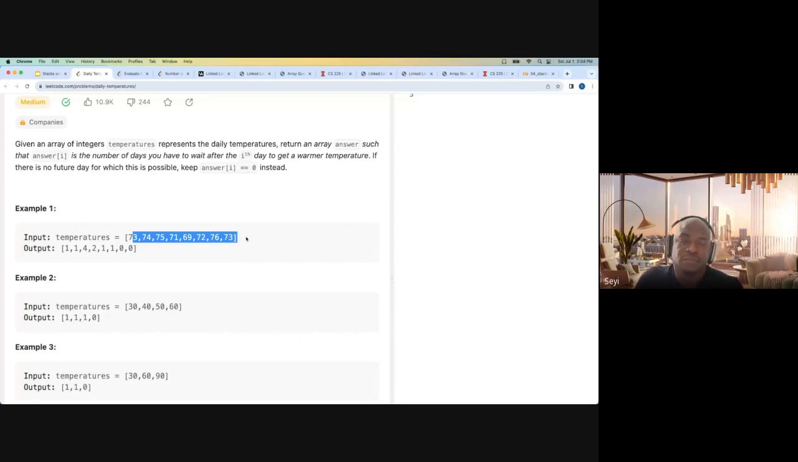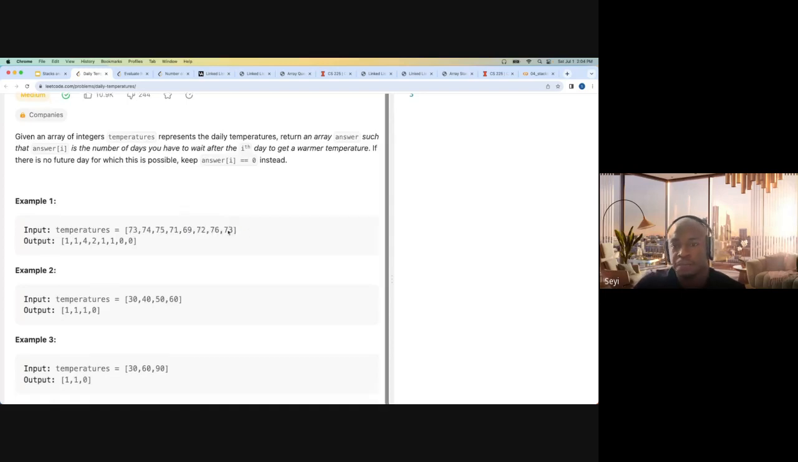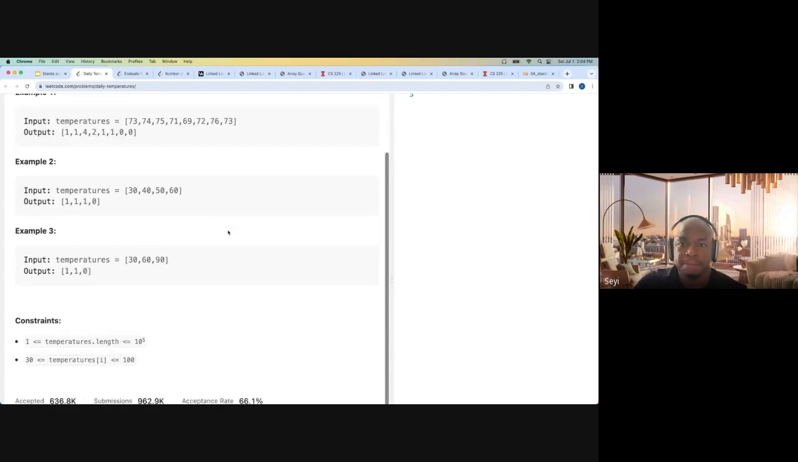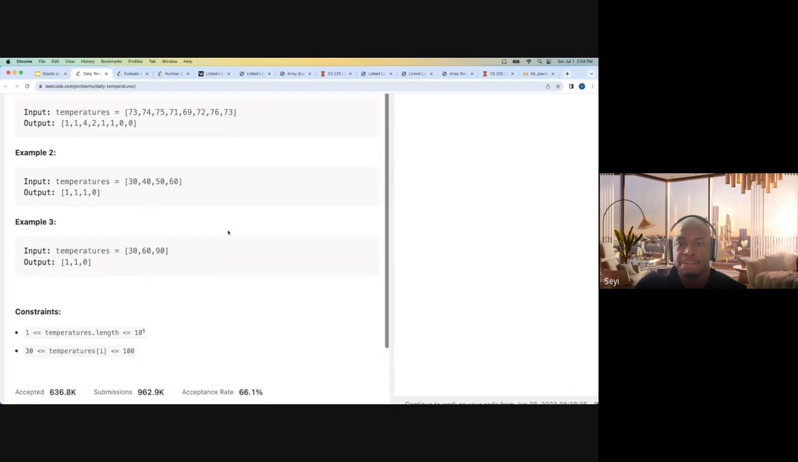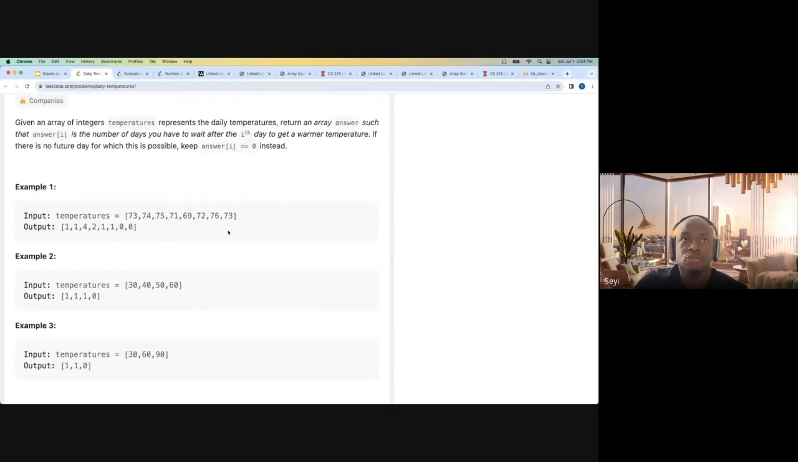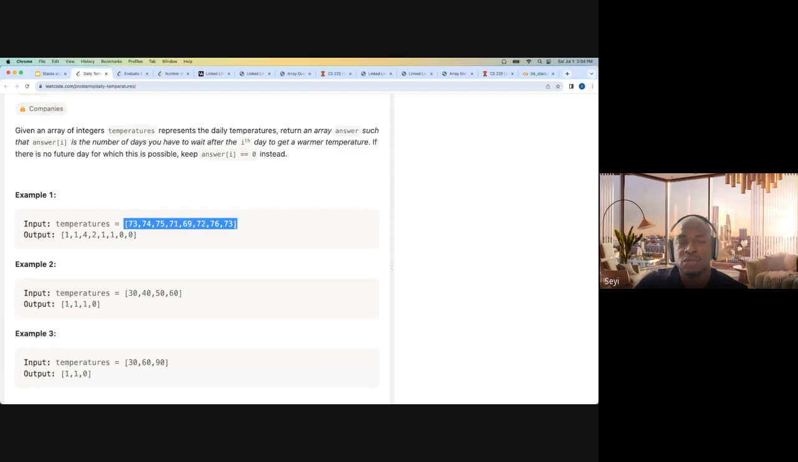Any ideas? You can type in the chat if you don't want to talk. So how can I solve this problem? What are the ways I can solve this problem? Array I plus array I plus 1. I'm not sure I understand that.